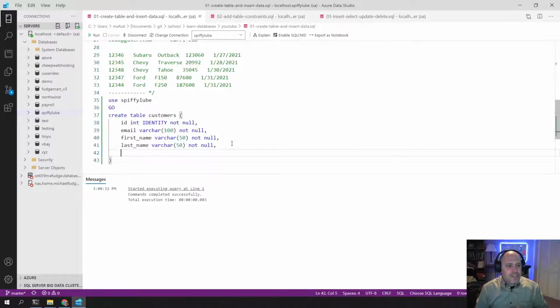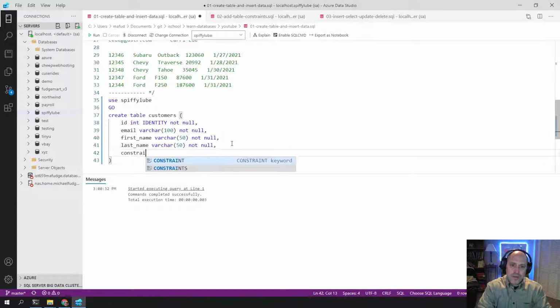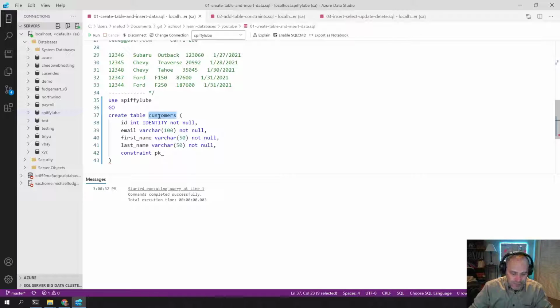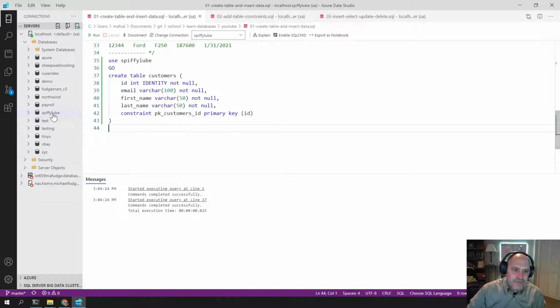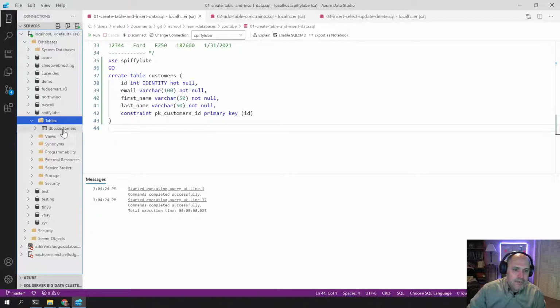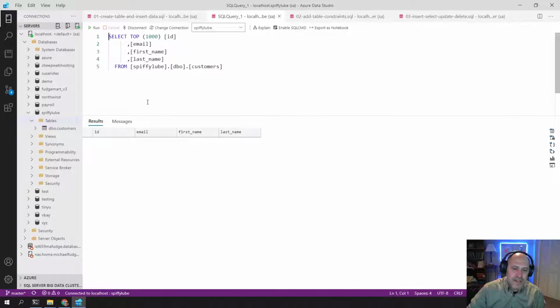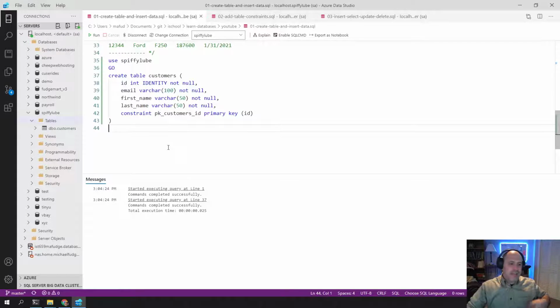Okay, so the last line in here is always to create my primary key. So you would say constraint PK, and my convention for naming my primary keys is PK, name of table, and then column name. And that's going to be a primary key, and it's on column ID. And so that should make my table. I'm going to run it. And it looks like it went successfully. And if I go over here to Spiffy Lube, there's my table. Now there's no data in it. You'll see it's empty. So let's go ahead and add the data to the table next.